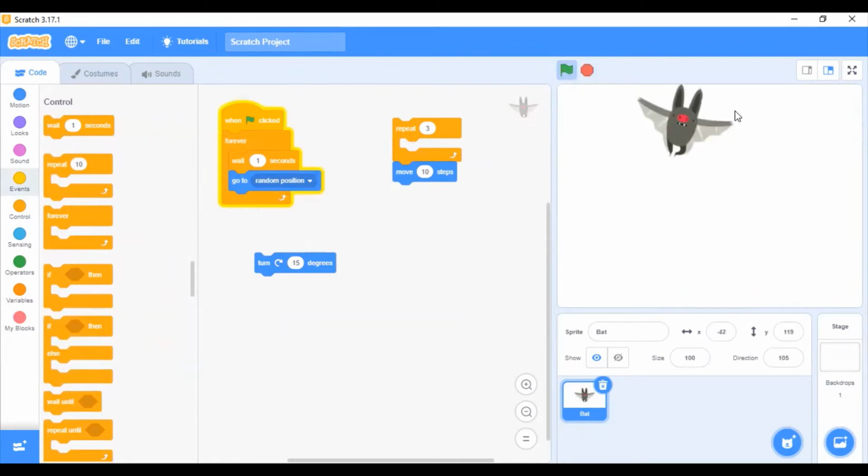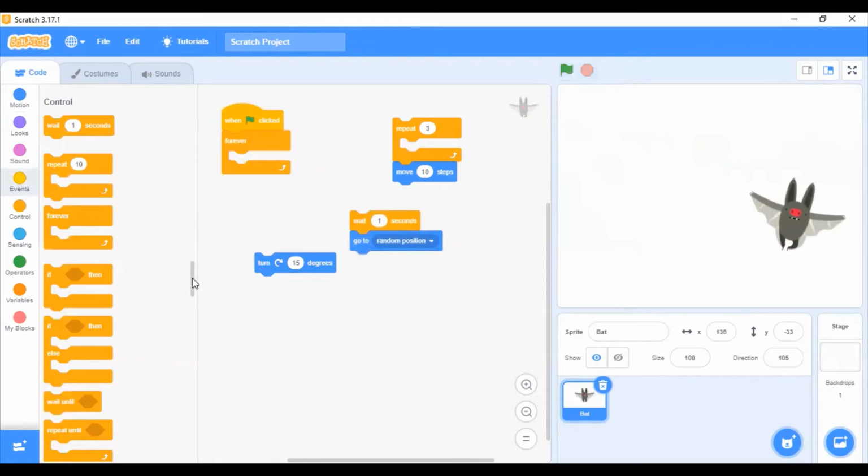So now the bat is moving a bit more slowly. And in a kind of way, you can also make a clicker game in which you have to click on the bat to get some points. And I'll tell you how you can make all of these fun, amazing games very soon. So first, quickly, let's learn the basics of the control and the looks.